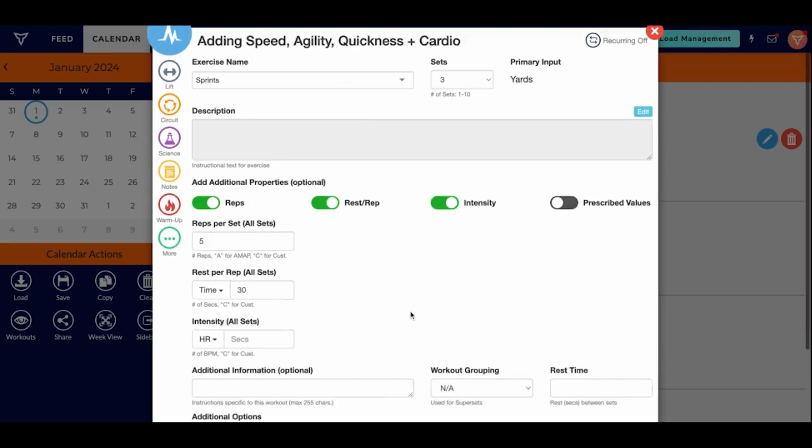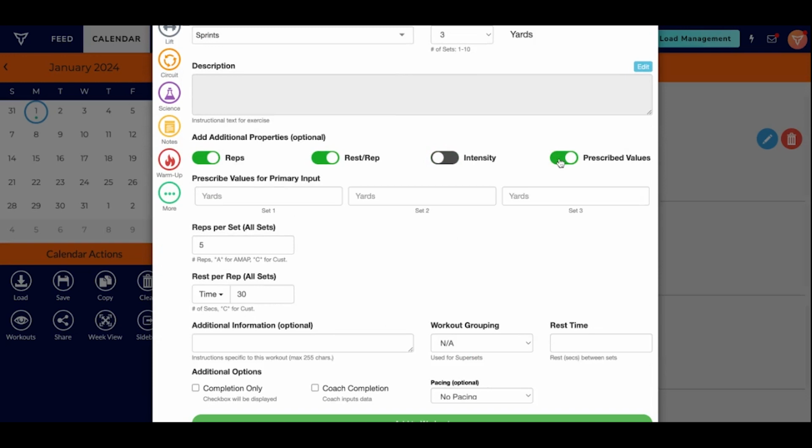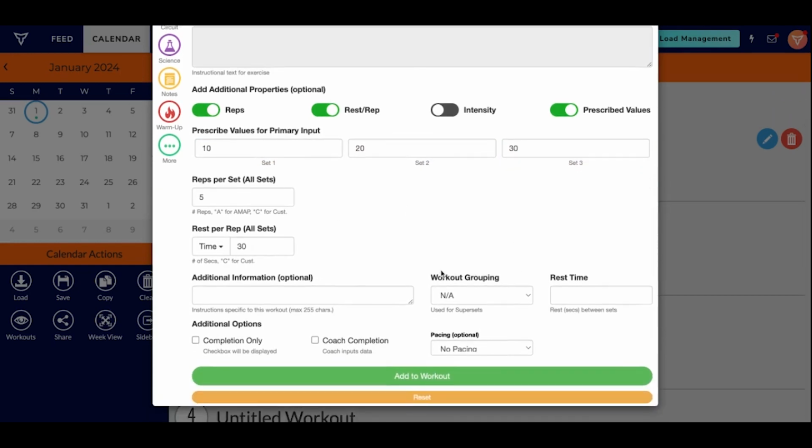Again, we can select an intensity that we want them to stay at, and we can also select a prescribed value. So for this prescribed value in here, we can now put if we want them to sprint for 10 yards in the first set, 20 in the second set, and 30 in the third set. Moving down here, again, we can select the exercise grouping for our superset, and we can also select the rest time for them in between the sets themselves.